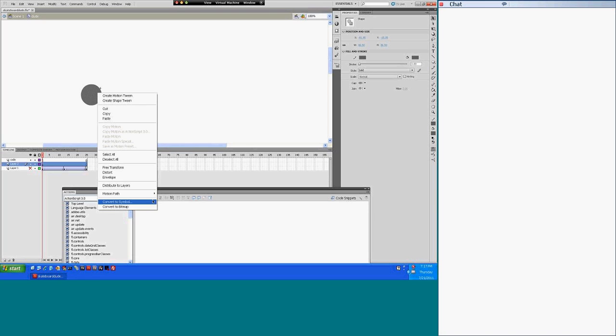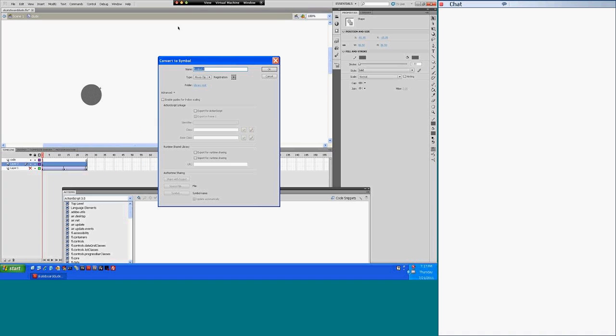So the symbols are the main animation pieces, like the most important things in Flash. So I'm going to go convert to symbol. It's going to pop up the symbol dialog, and I'm going to say ball.